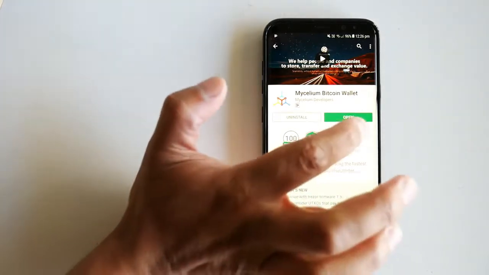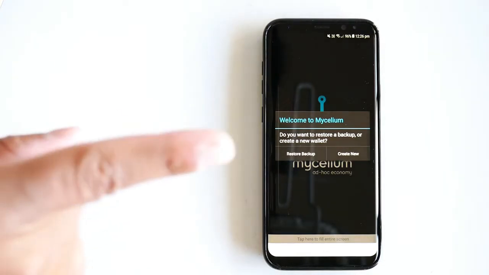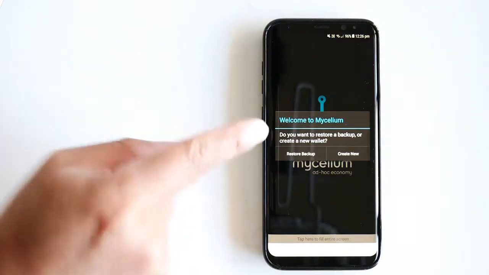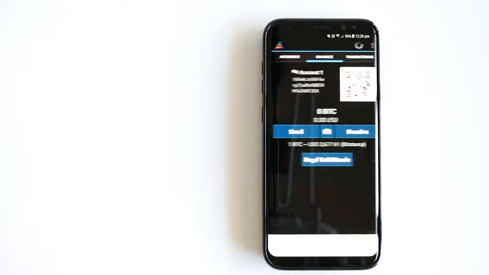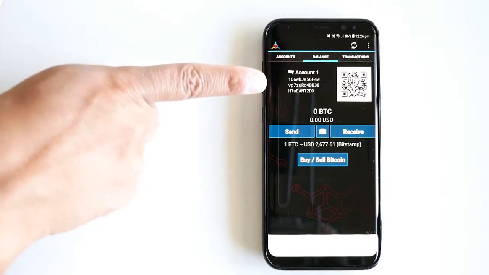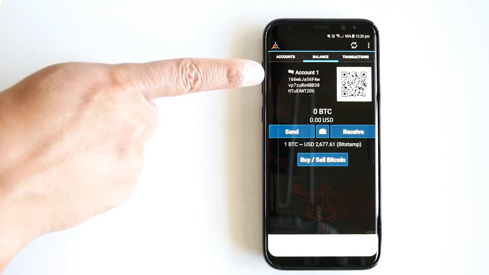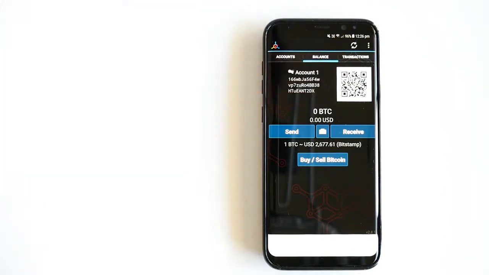So this is installed now. We click open and it says welcome to Mycelium. Do you want to restore a backup or create a new wallet? Because this is a brand new phone and I don't have any wallets here, I just want to create a new wallet. We'll let it prepare it, and that's it. You have your address, Account 1, and that's your address, and then you have your code.